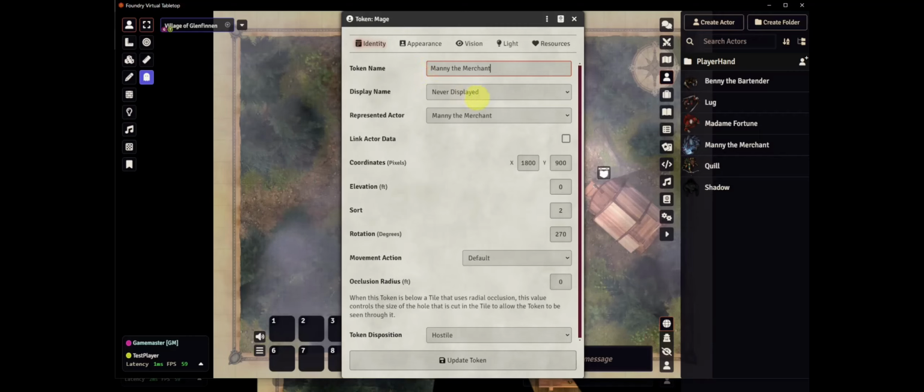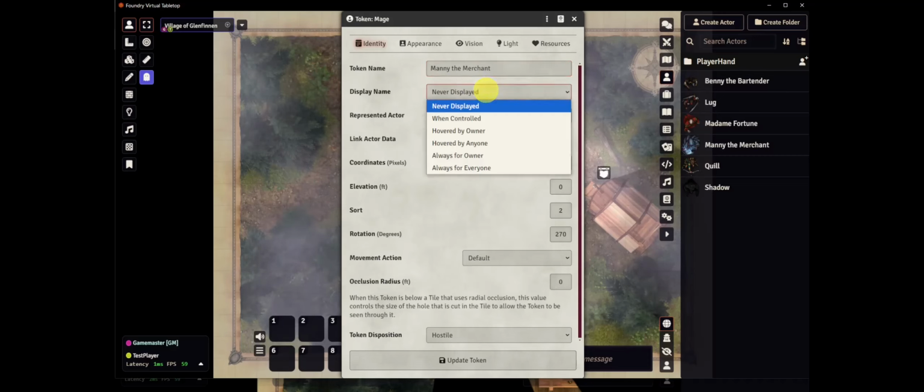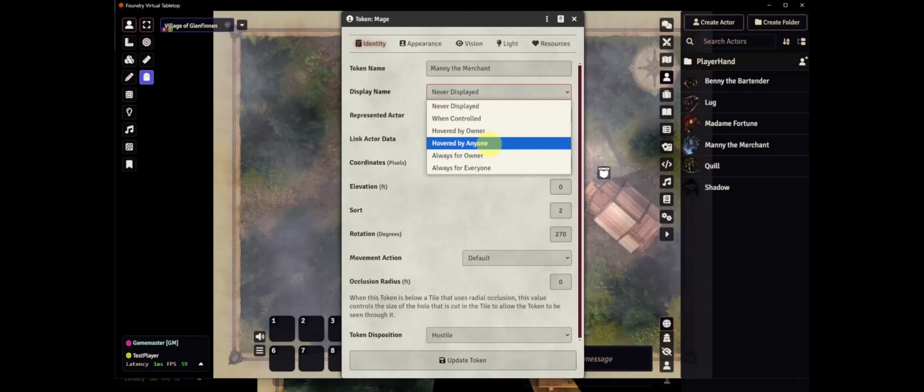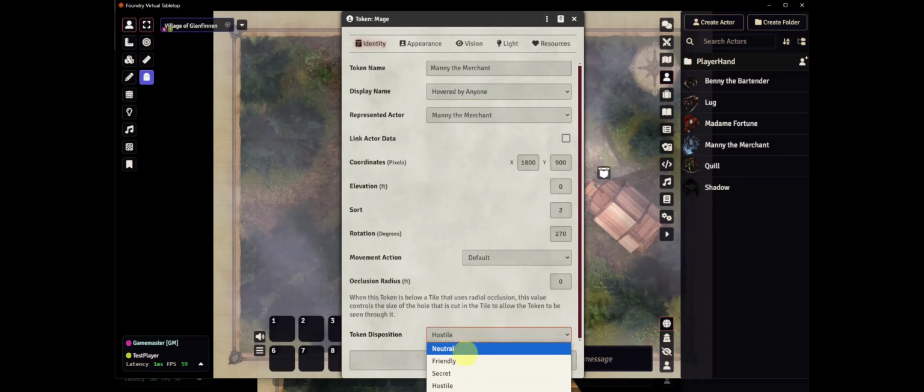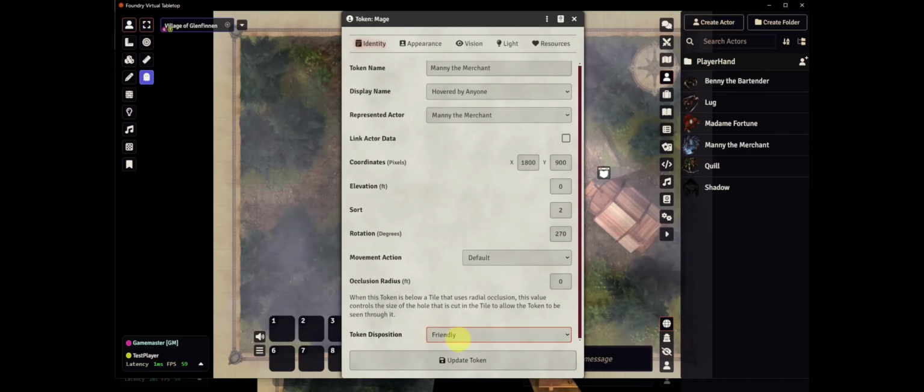and then I'll select the drop down for display name and switch it to hovered by anyone. This means that any player in the game or the GM can go ahead and hover above this token and they will see Manny the Merchant displayed. Finally, I'll change the token disposition here at the bottom, which by default is set to hostile. I will go ahead and change that to friendly. Now, this setting isn't really necessary, but it just makes me happy.